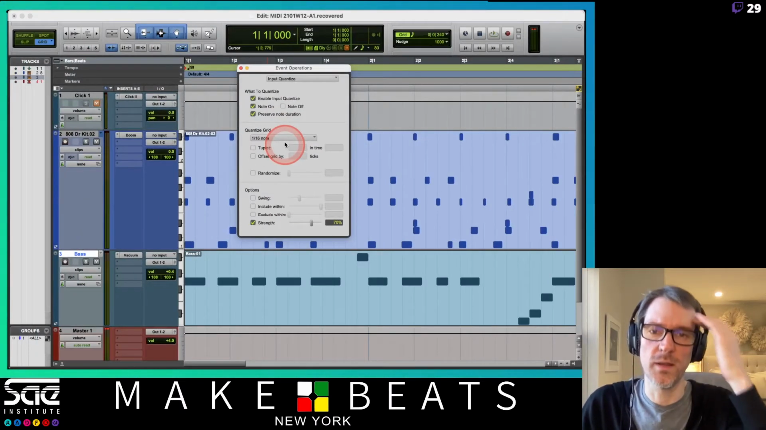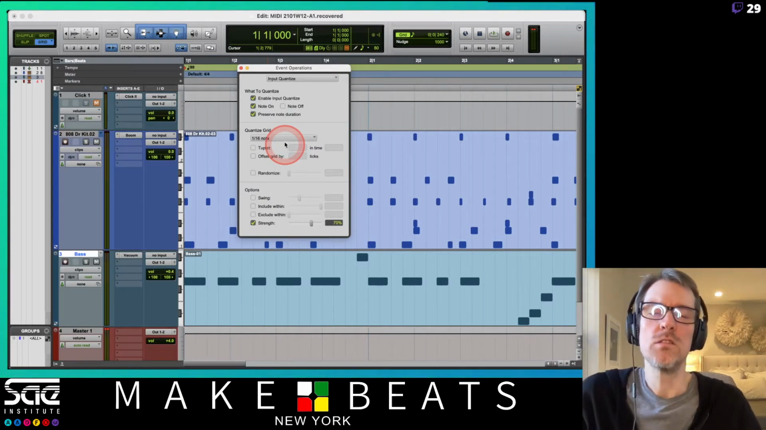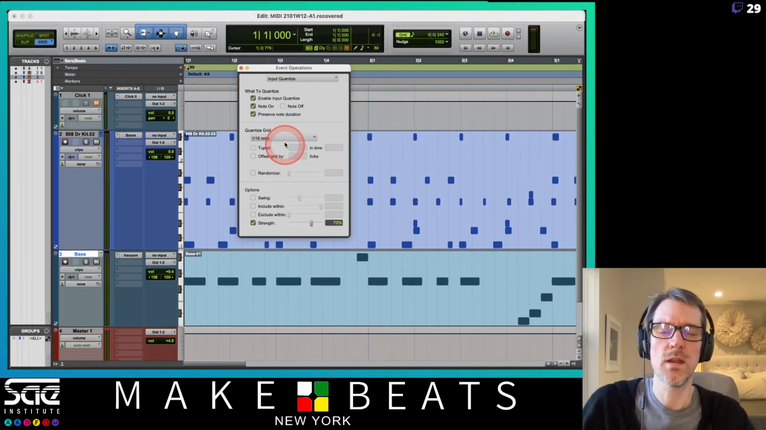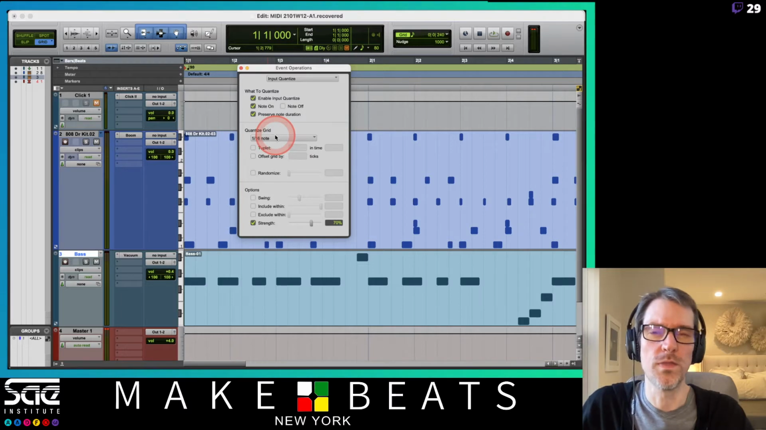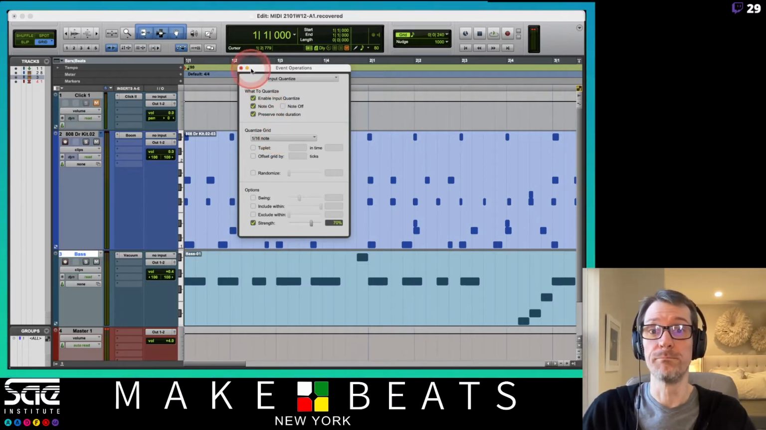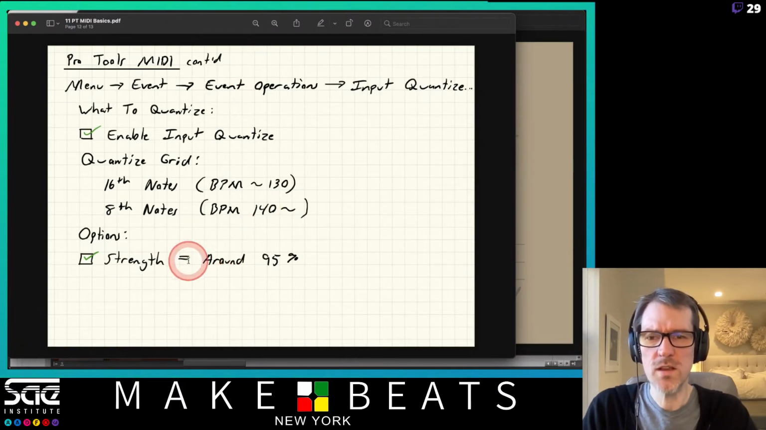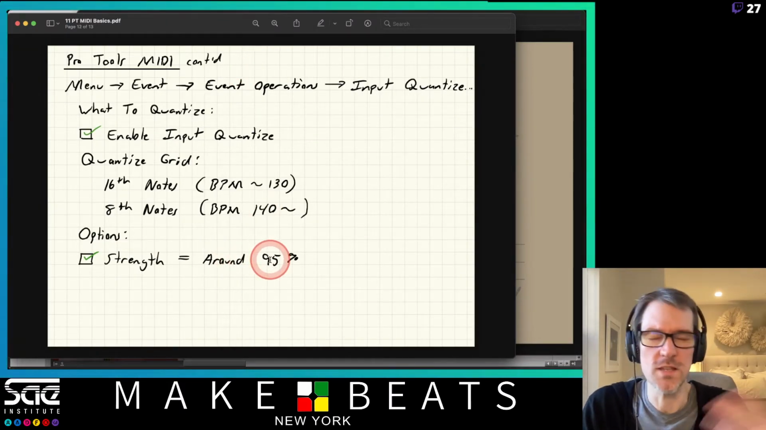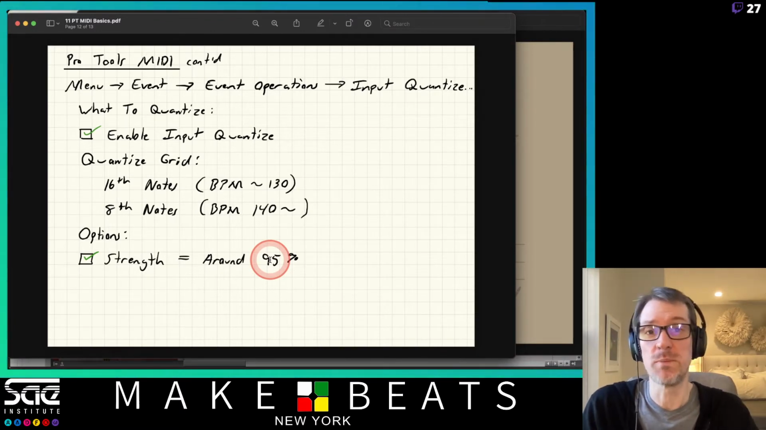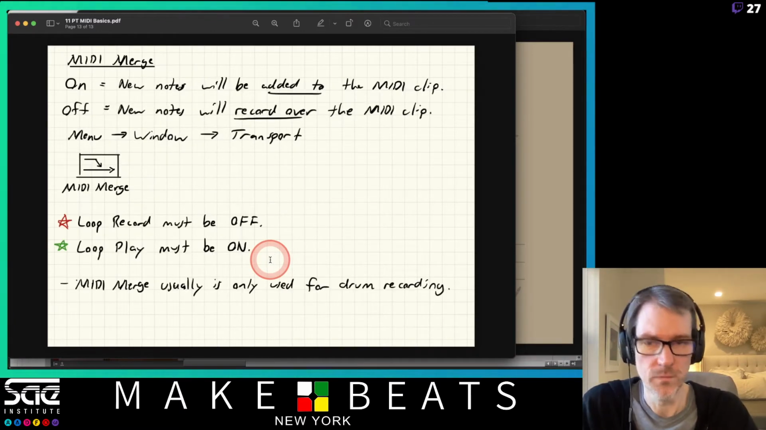And I usually change the strength to like 70% or so, and the grid, depending on what you're playing and how fast you're playing, you're going to change that grid. Usually for slower stuff, under 130, change it to 16th notes. Stuff over 130, 8th notes is a good rule of thumb. All right, so that's that. And I have here strength around 95%. You can change that, mess around with that. I tend to change that depending on what I'm doing.